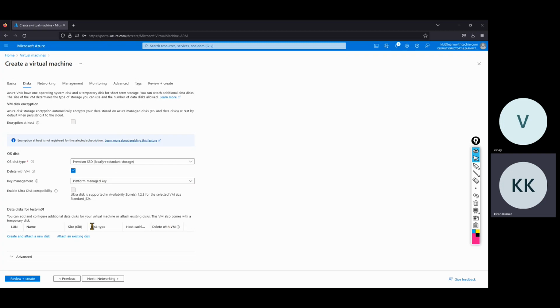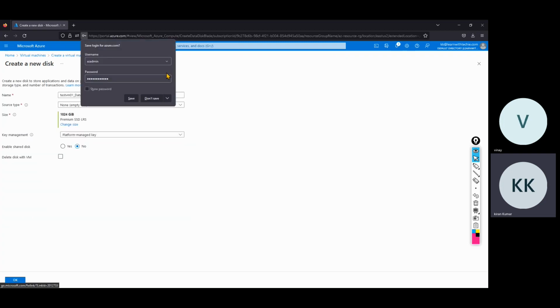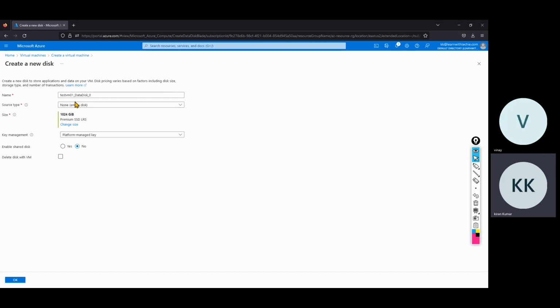Here we can attach multiple disks at a time when deploying the virtual machine. If an existing disk is available, we can attach it. If I create a new disk, the disk name is automatically the VM name plus data disk underscore 0, and the disk size by default is 1 TB. I don't require this much. Here I'm getting premium SSD LRS.